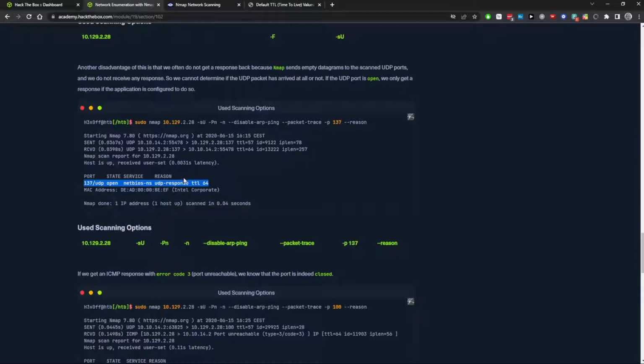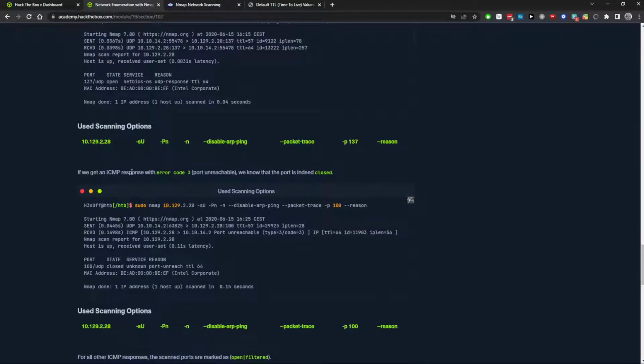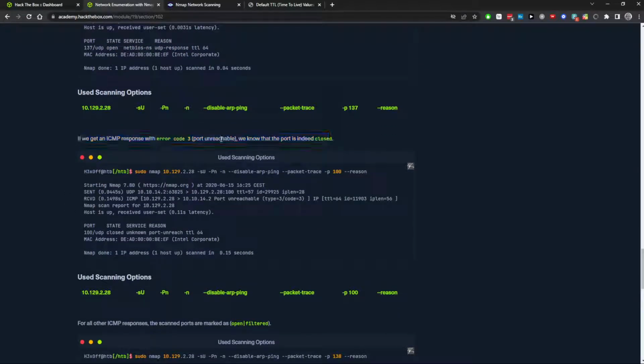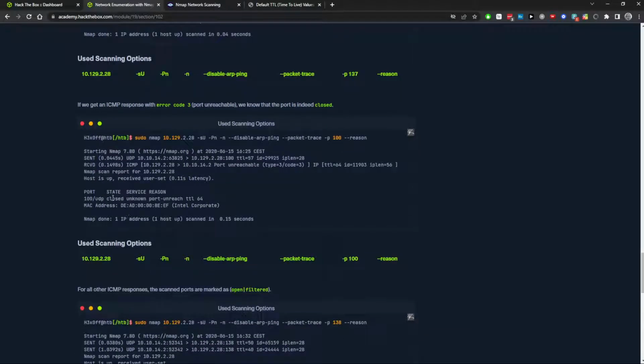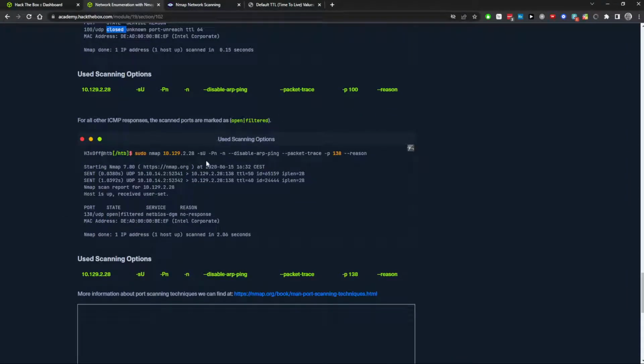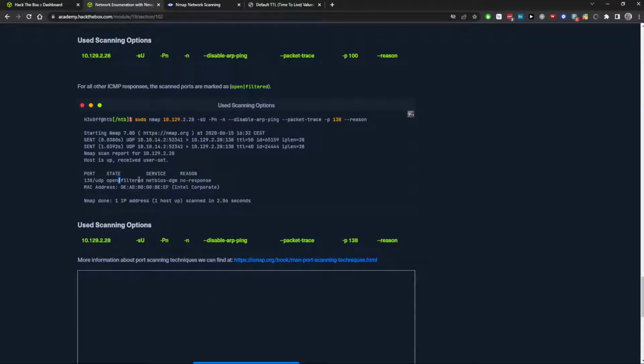So here, it's actually configured to do so. And you actually had the reason there. UDP response, time to live 64. ICMP port unreachable response with error code 3. We know the port is indeed closed. Okay, closed. Cool. Open filtered. Open filtered. Cool.